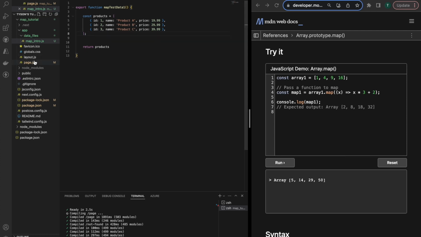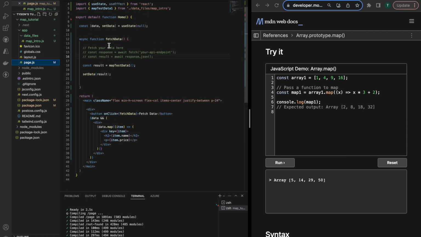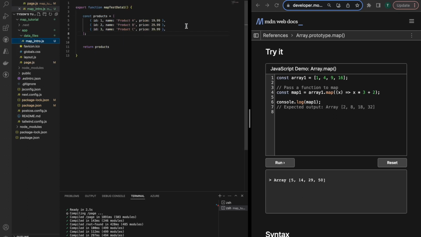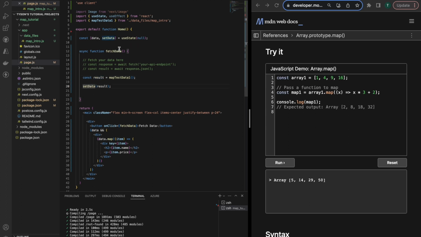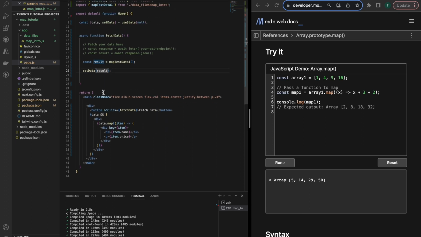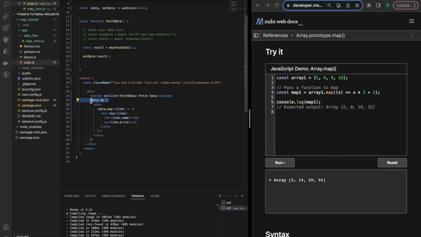It's very simple. So coming back here, fetch data, setting the result to map test data 1, or whatever is returned from that, which is, we know, this array. And then what we're doing is setting our data state to the result of what data is coming back. So once this data is set, we're essentially telling this right here to now display and map the data.